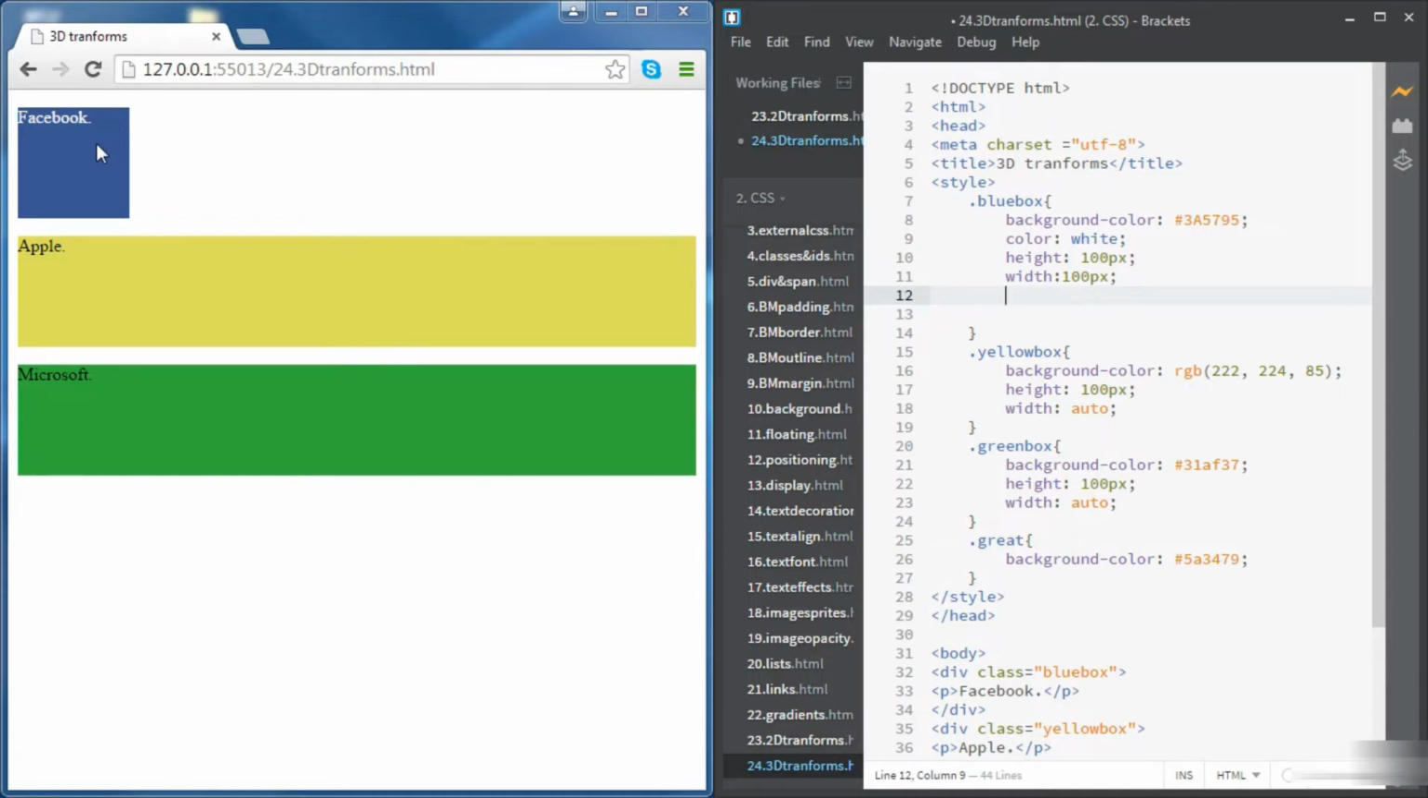While if you push the right side and you pull the left side towards you, then you're creating a Y rotation, because you are rotating the div around the Y axis, while the X rotation is rotating around the X axis.